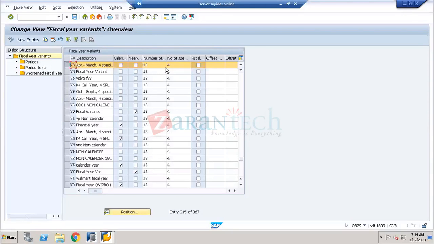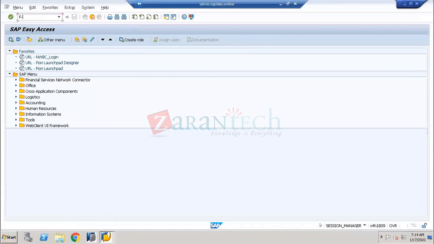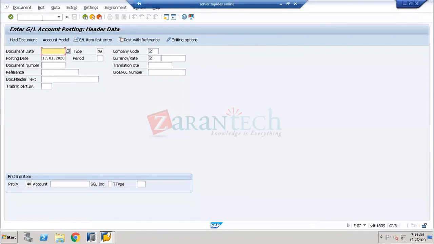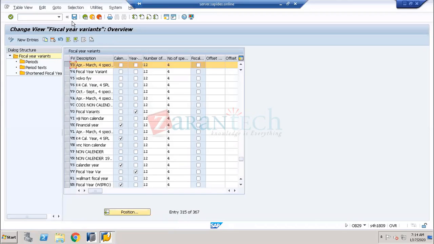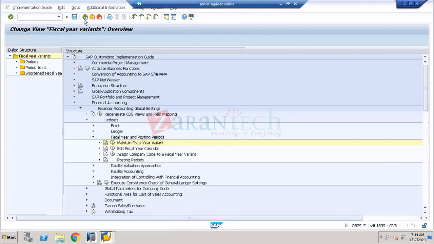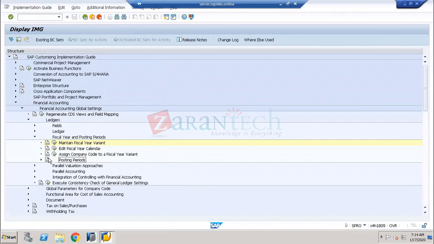But when I'm doing a posting in SAP, any transaction, how does the system know that you're posting for 2020 or 2021? This is how exactly I need to do it now. Whatever fiscal year variant, you assigned K4 to your company code. Now go back and come to the posting period variant.